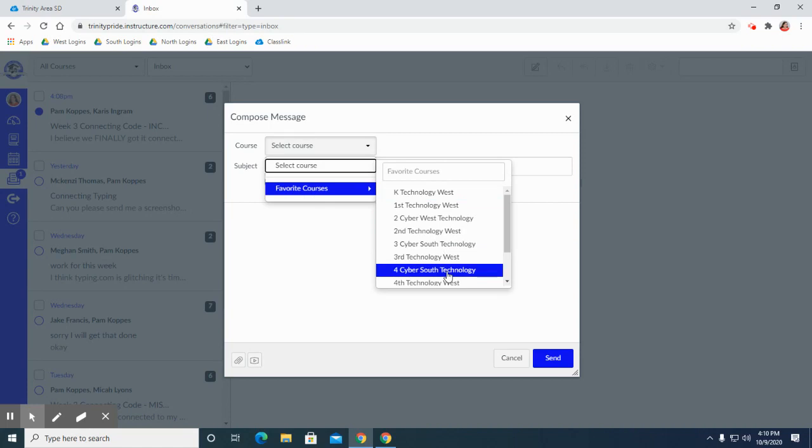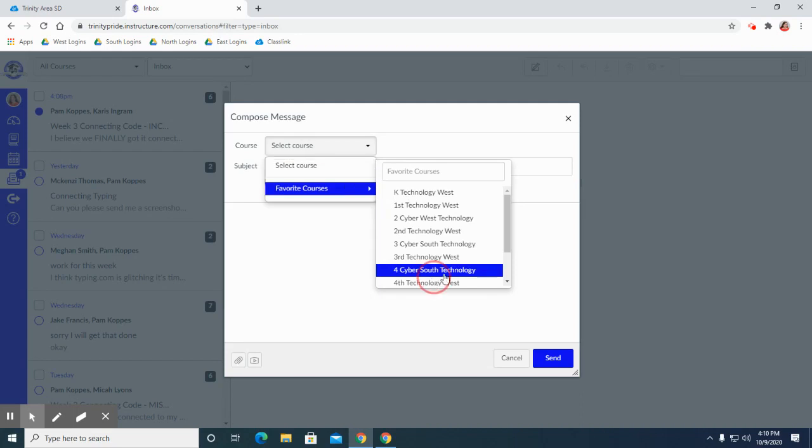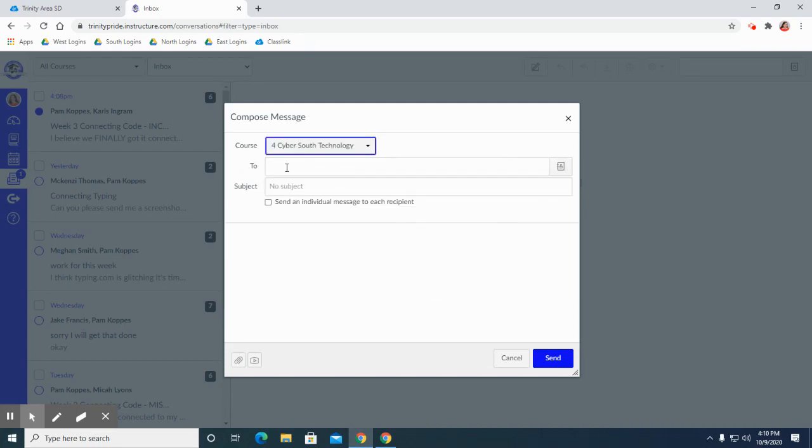Mine looks a little bit different than yours, but if you were writing to me, yours would say your grade, the word technology, and the word COPPAS. So you would click on whatever course it is that you were writing to. Once you've done that, you see this new box. This is the to box. So you're going to put in the first few letters of your teacher's name or whoever it is you're writing to. So I'm going to click in the box. Let's say you were writing to me. The first 3 letters of COPPAS are KOP.